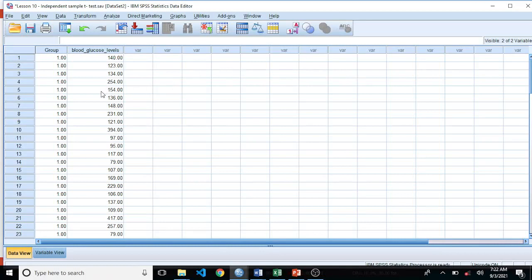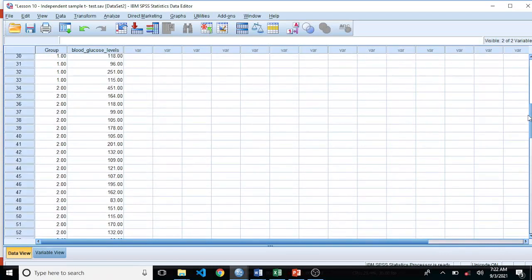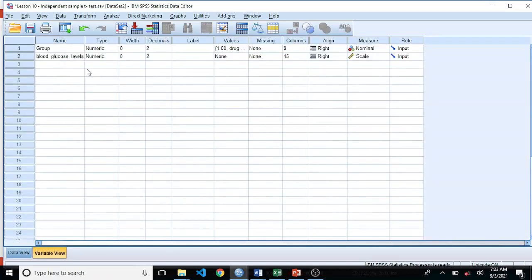Here we have our data. We have group 1, which received drug A and their various average blood glucose levels, and we have group 2, which received drug B and their average blood glucose levels. And we will see that for our assumptions, our dependent variable is continuous, measured in milligrams per deciliter, and it is measured at the scale level.